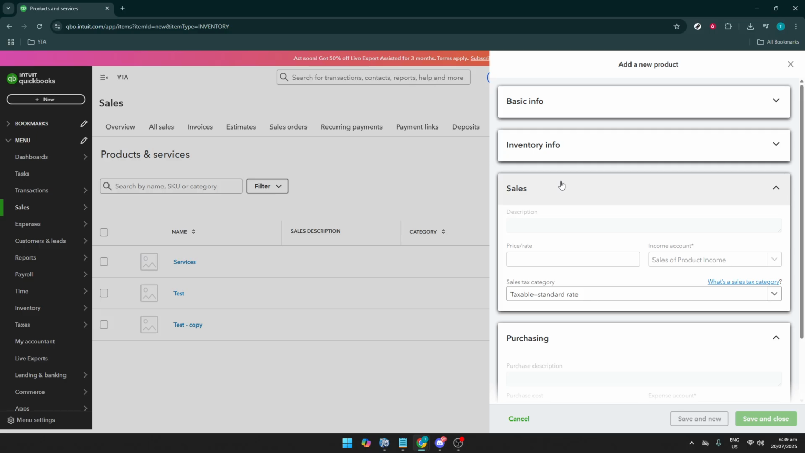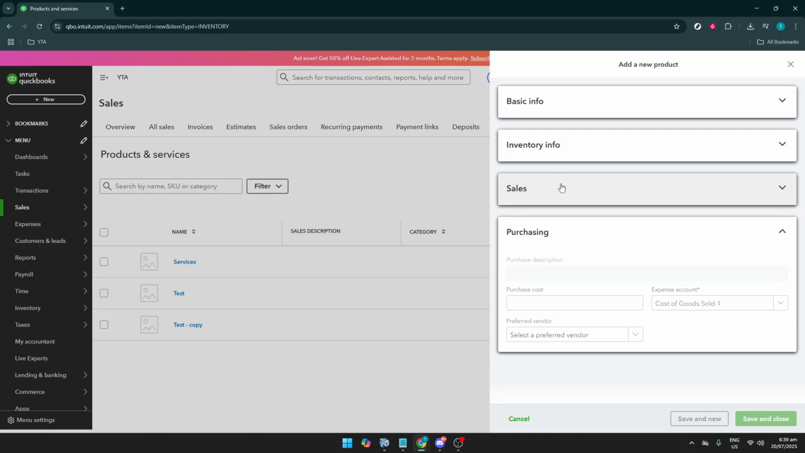Next, click on the Purchasing area. Here, you'll supply details such as purchase cost and expense accounts. This information helps your accounting by recording how much you spend acquiring this product and categorizing it correctly in your books. Lastly, after entering all necessary details, be sure to save your work.